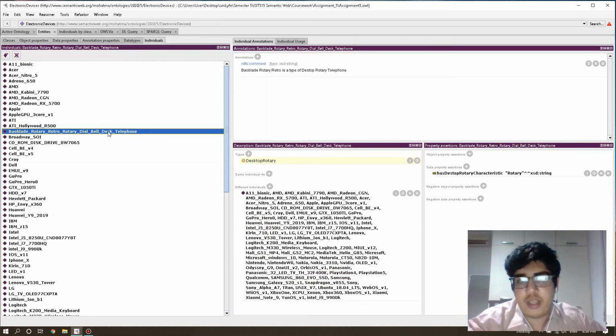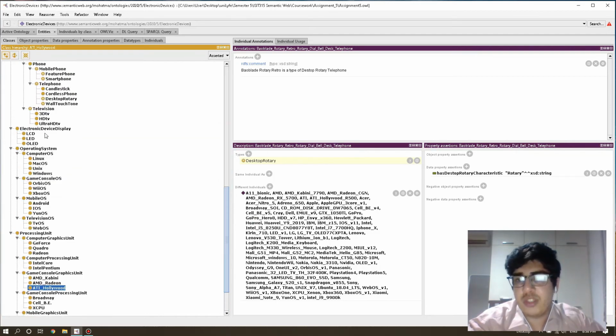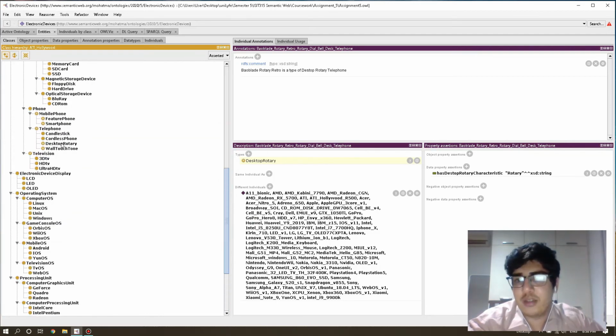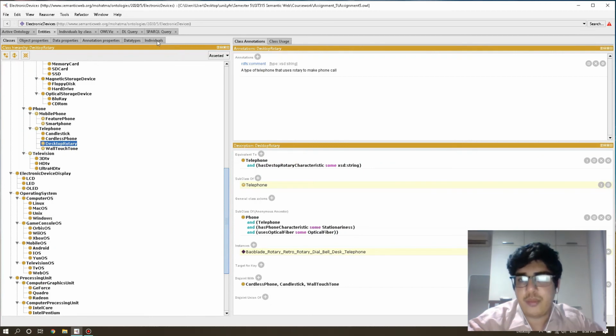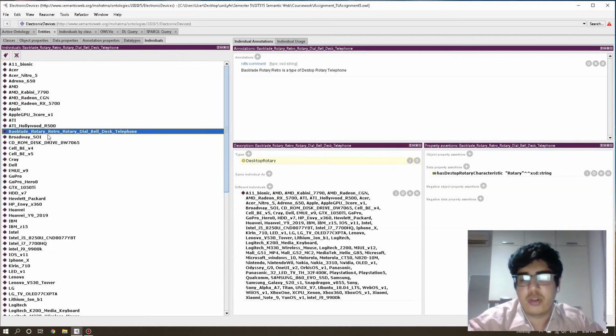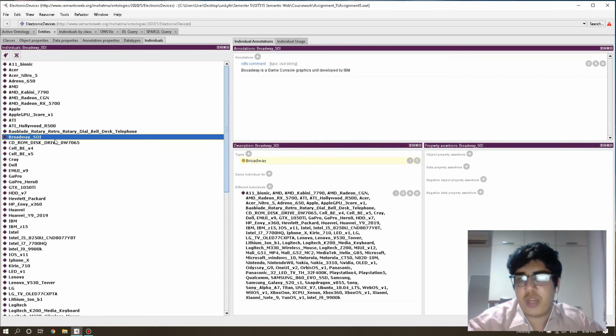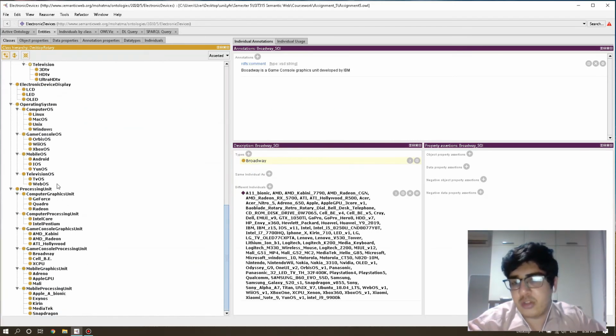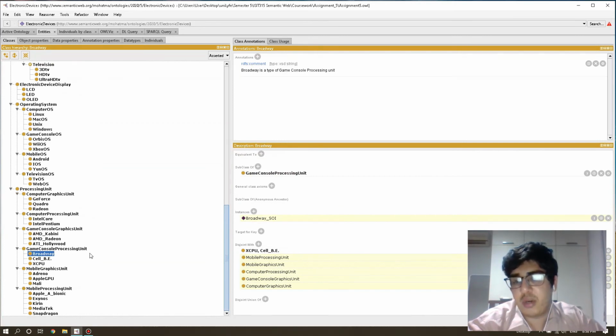Now for the rotary telephone, it shows that it is a type of desktop rotary, which is under telephone class, desktop rotary. So that knowledge is also inferred correctly. For the Broadway SOI, it's a game console graphics unit developed by IBM for the Nintendo game console. So it infers the type as Broadway, which is listed under the game console graphics unit over here. Sorry, processing unit.